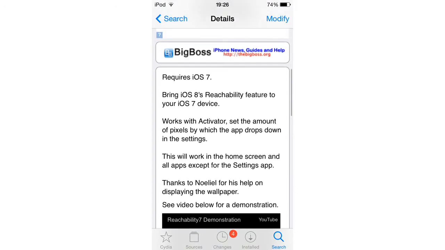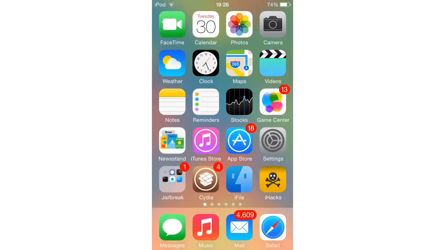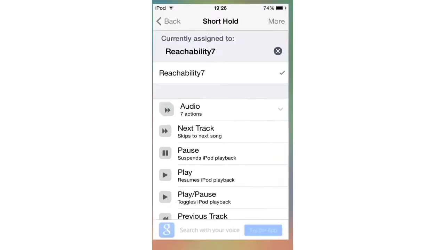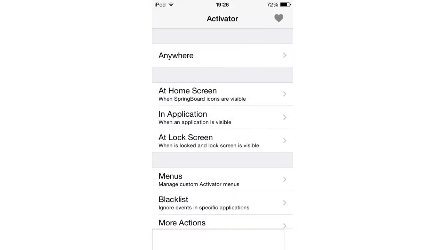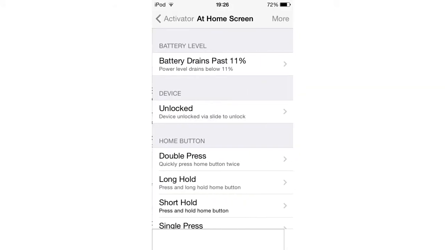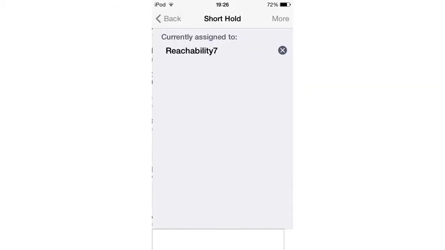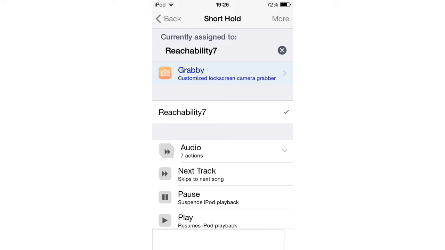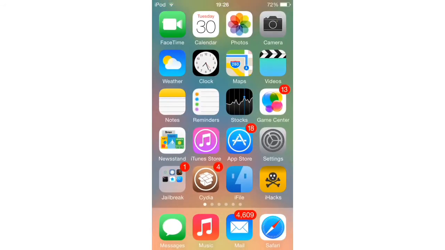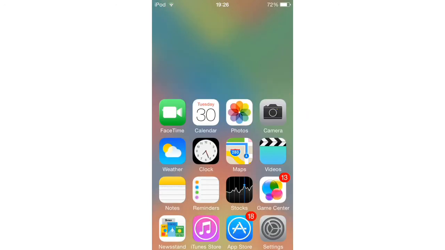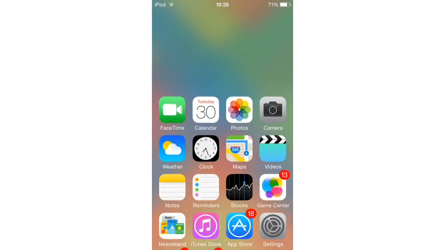Now, once it is done, we can go into Activator, so it will automatically install Activator, and what I've got it set to is at home screen, short hold, and then ReachAbility 7. So what I have to do is short hold on the home screen. If we go back to the home screen and I short hold, as you see, the whole screen moves downwards, so I can access the top row of apps just like it would on the iPhone 6s. Now, you hold again, and it will go back to normal.